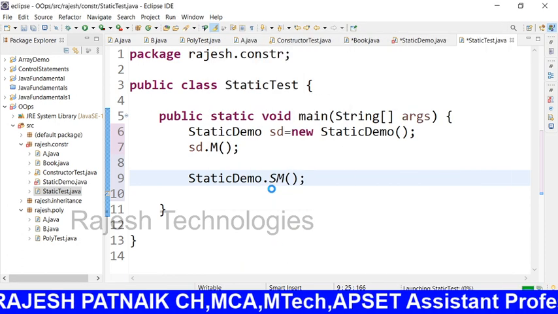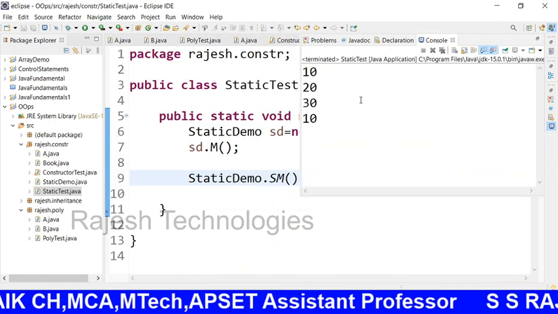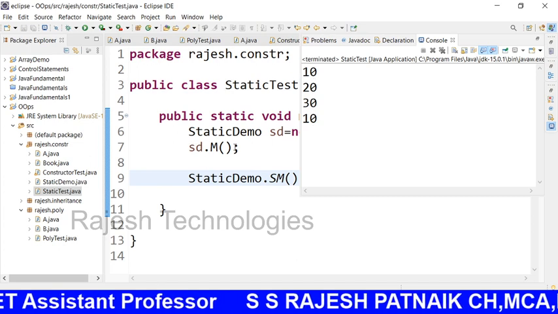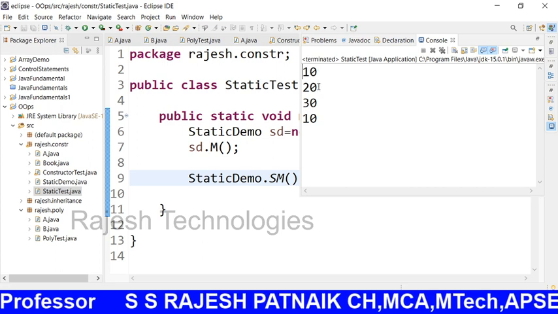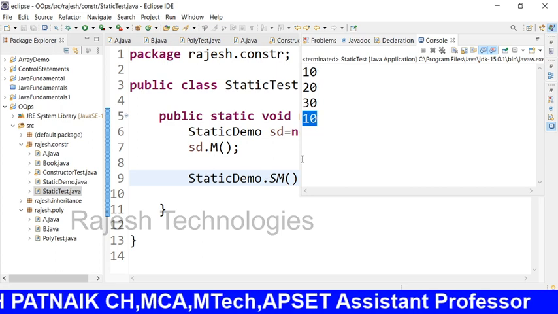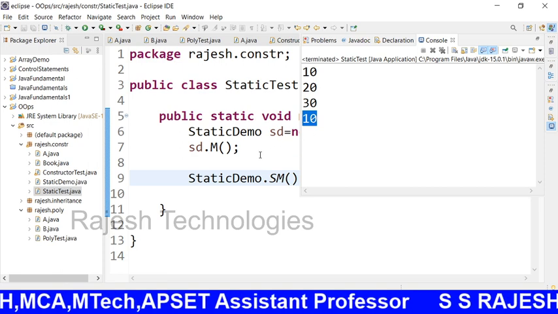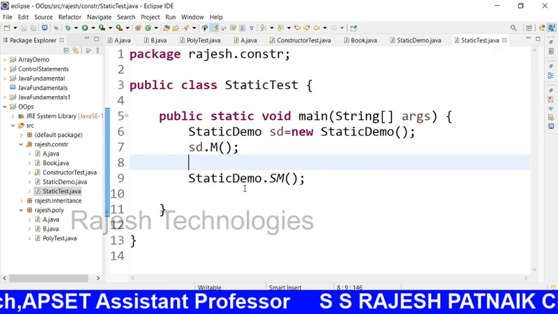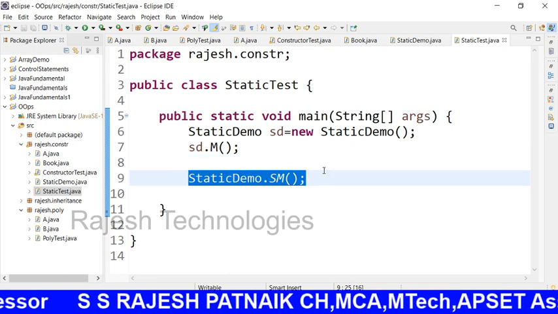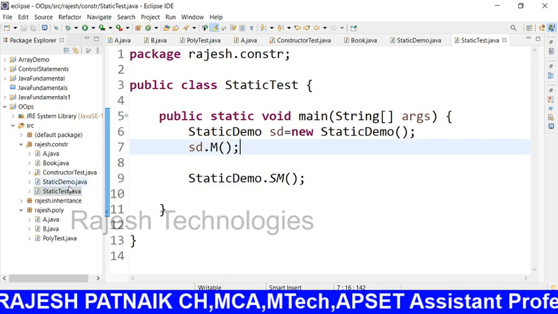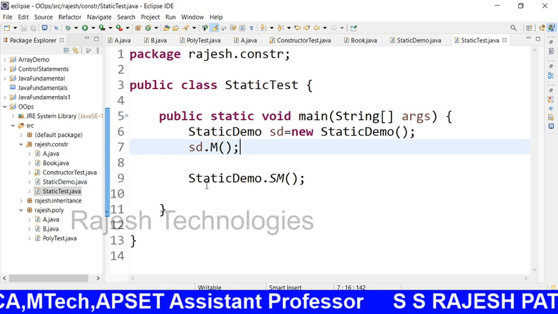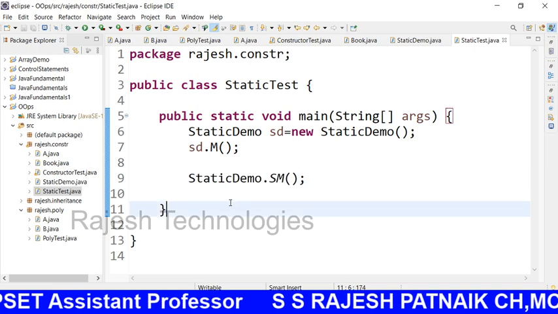The real-time example is here. I will execute the program. Here we got 10, 20, 30 and 10, because in m we display all the static, non-static and final values. In sm we only display the static variable. What I am trying to say is, with an object or without an object, we can call the static methods.